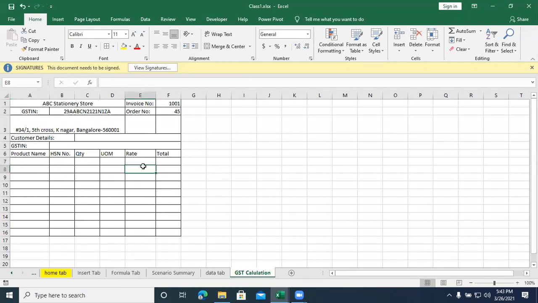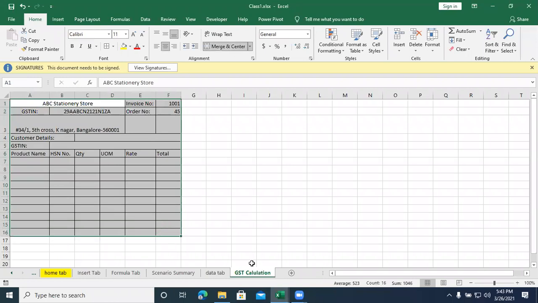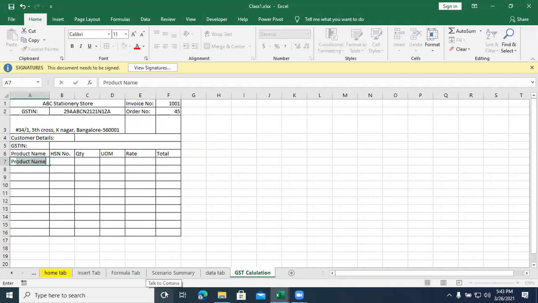I am going to prepare one invoice which shows the GST calculations. So I have a product name, HSN number, quantity, the unit of measure of the product, rate, and the total has to be displayed. So how will you find the total? The multiplication of quantity and rate is your total. So I just put some products, product 1.